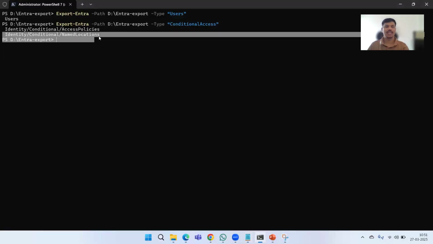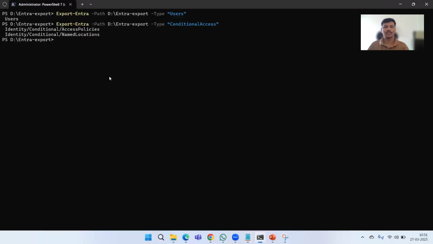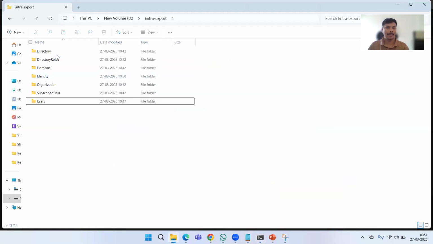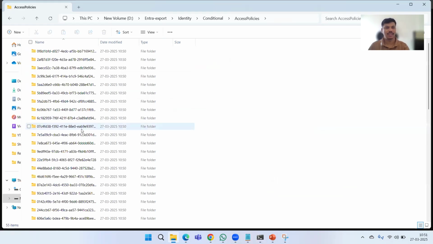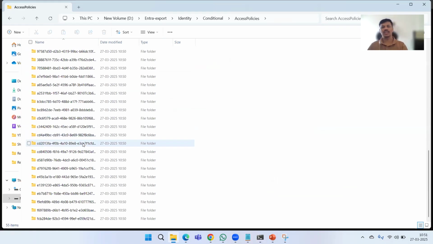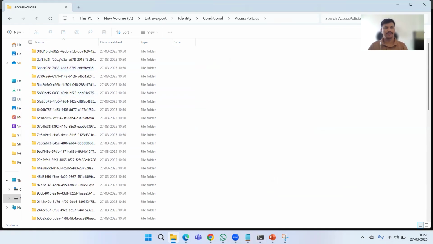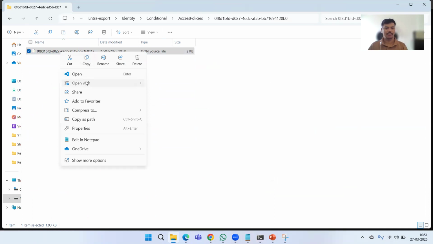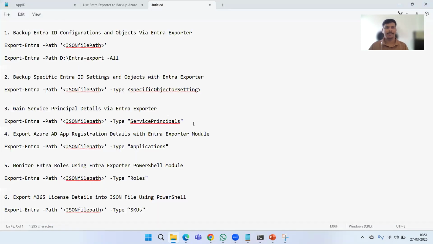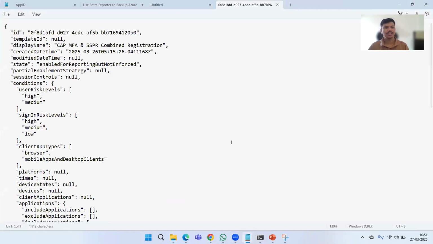Perfect. Since it has completed the process, let's go back. Okay, here's the identity folder, and then conditional, and then access policies. And all right, here we have all the conditional access policies exported. Let's say I will go to the first one, and this is the conditional access policy. Let's say I want to open it up with Notepad. All right, so here you can see the display name.